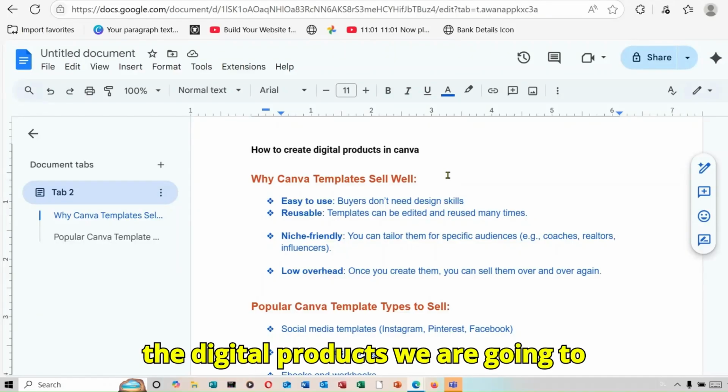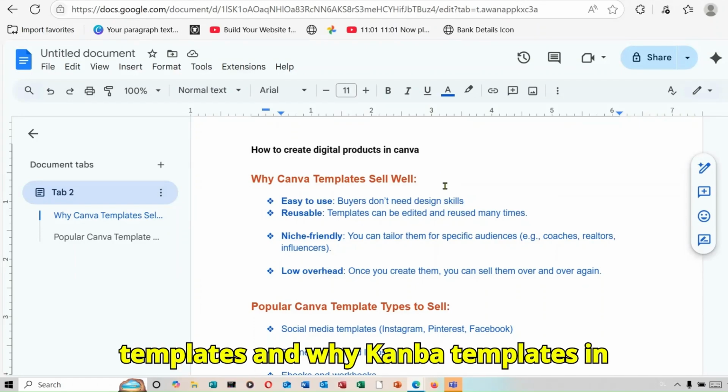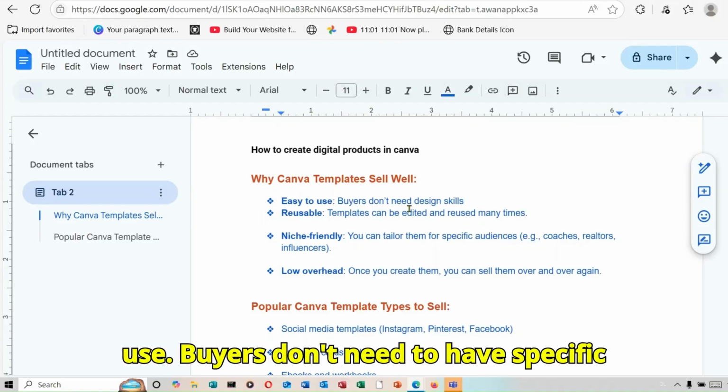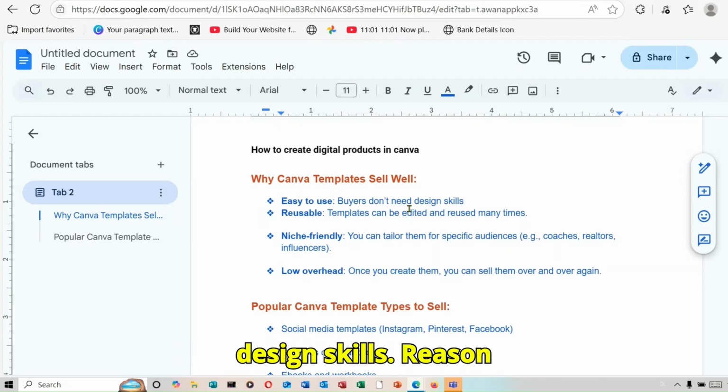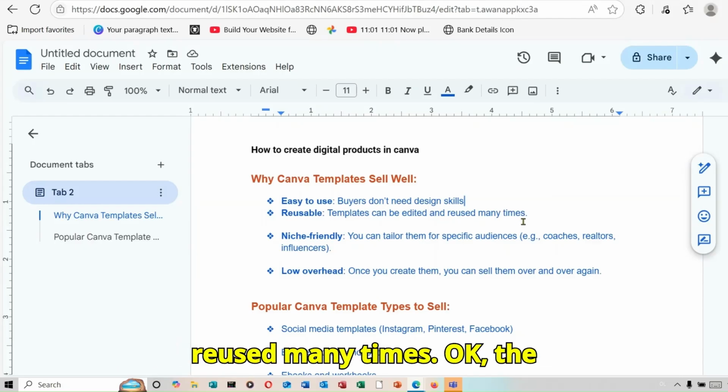The digital products we are going to focus on in today's video are Canva templates. And why Canva templates in particular? It's because they're easy to use. Buyers don't need to have specific design skills. Reason number two is because they are reusable. The templates can be edited and reused many times, okay?